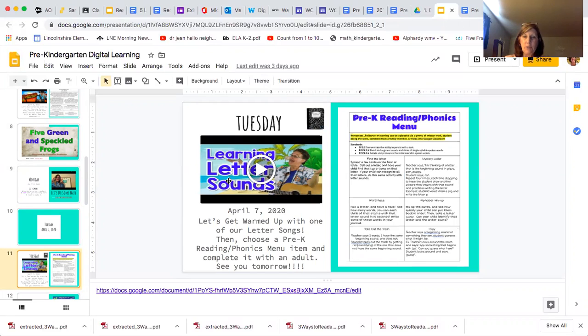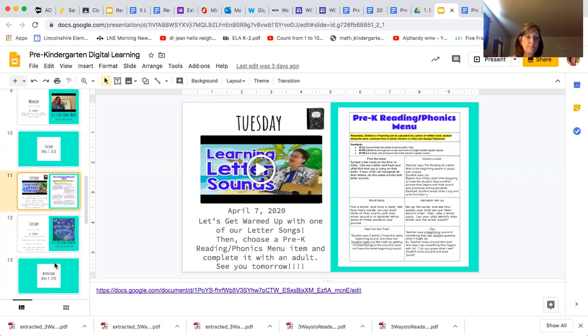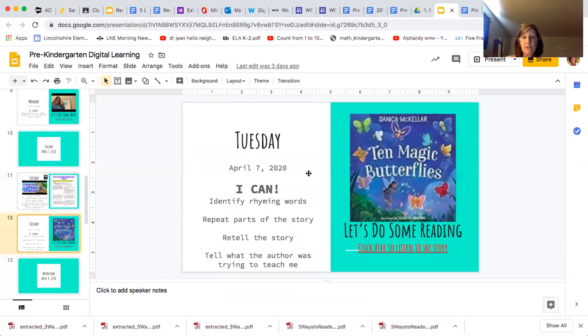Here's the Jack Hartman warm-up. And then you can choose something from our reading and phonics menu. Remember to try to choose 2 activities and record your learning in your journal. When you see this little icon, that means record in your journal. Then here's your read aloud. You click right here to listen to it.